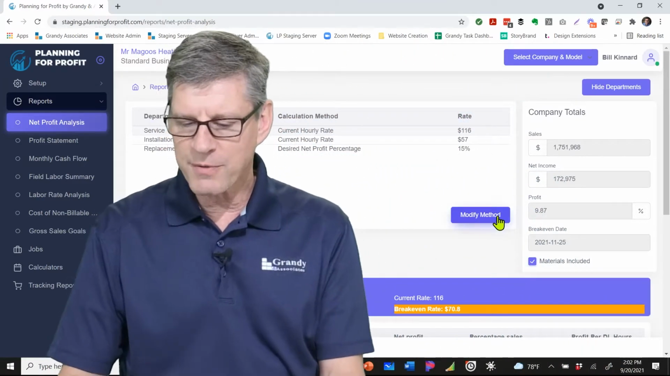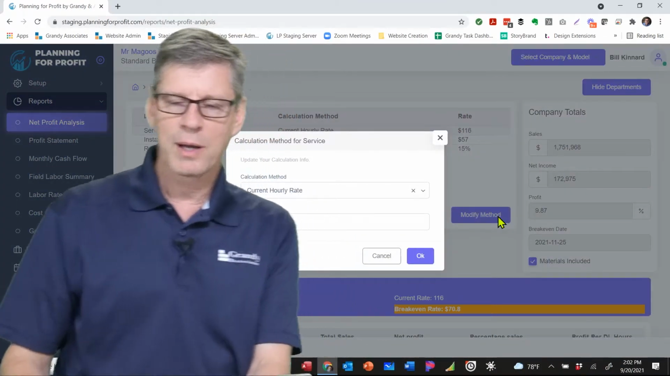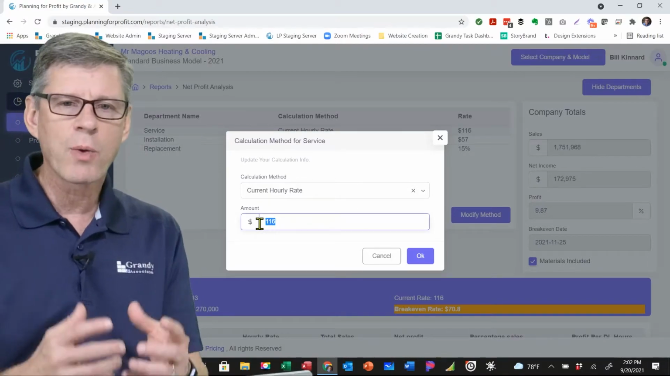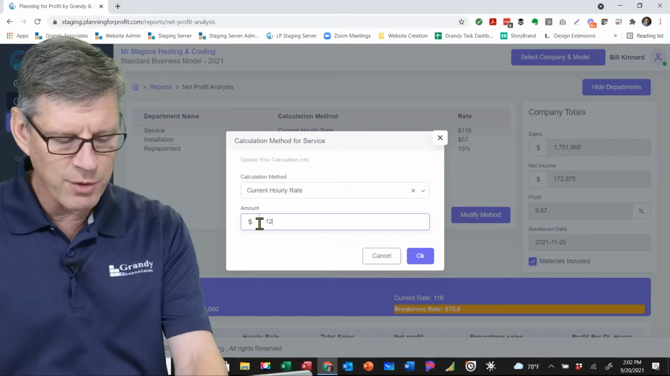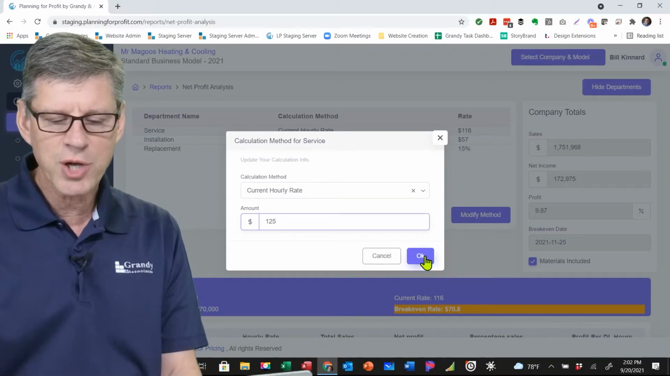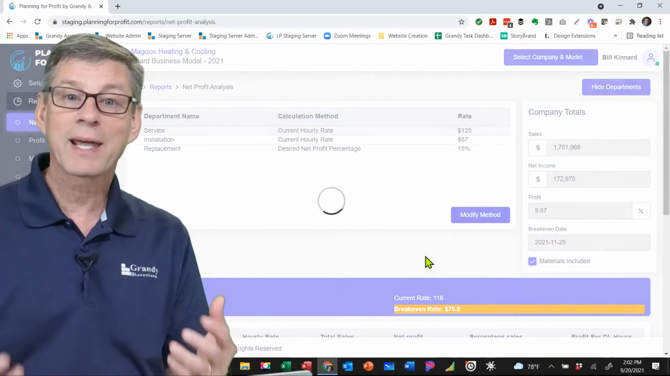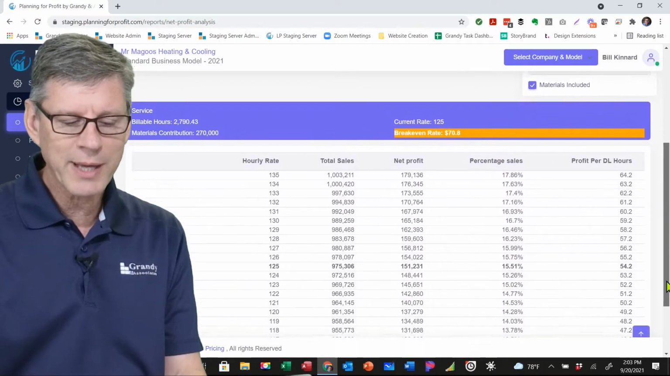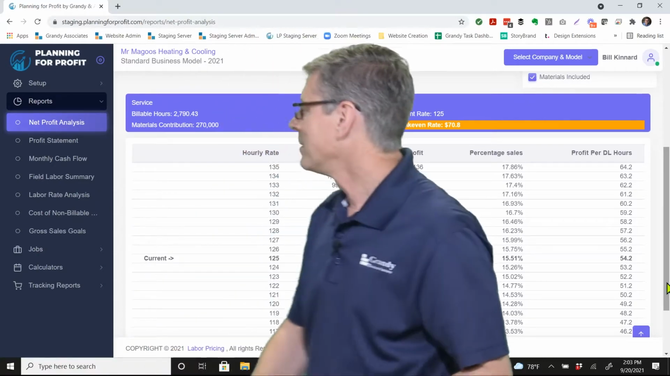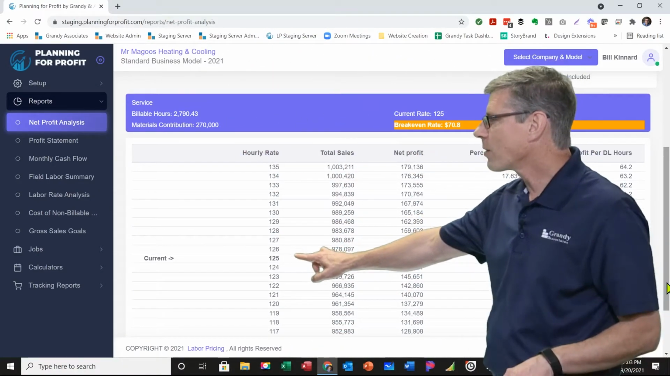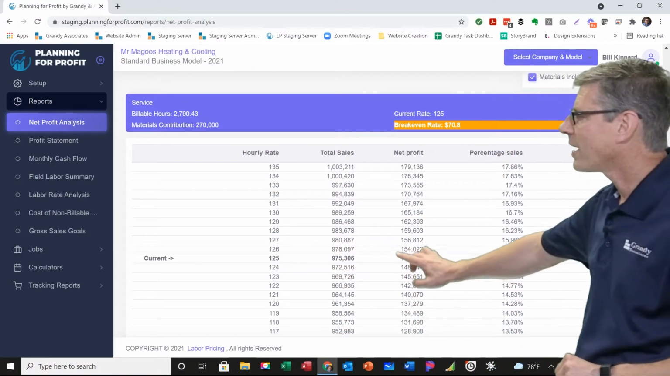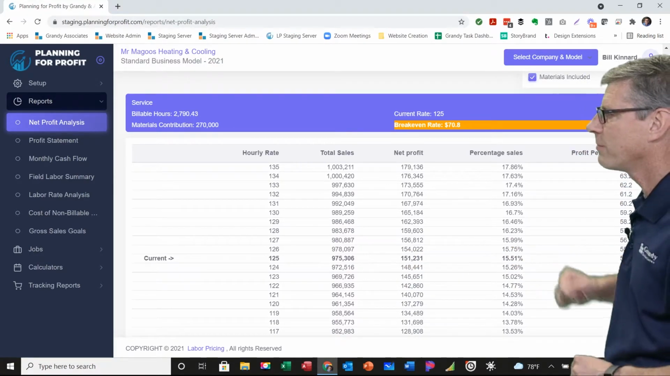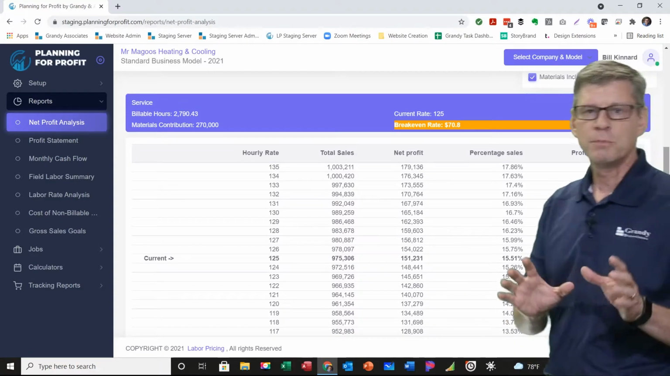So in my case, if I hit modify method, and we'll just move out of the way here a little bit. Let's say I'm thinking about raising my rate to $125 per hour. I can simply make the change here. It's going to come back, it'll recalculate the report. And now when I scroll down, I can see that it now has my current rate listed at $125 an hour. I can see the revenue, and I can see that's going to increase my net profit to a 15.1% net profit before taxes.